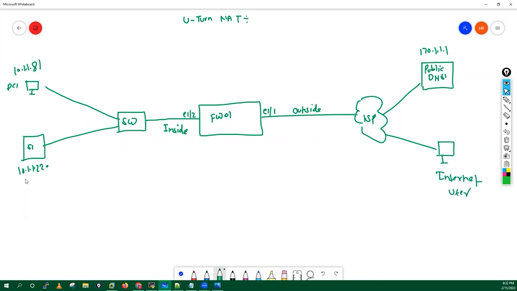Now on this server, let's say I have hosted on port number 443, meaning I'm running my company website, which is sianets.com, on that particular server. Cool, we have this environment. Now let's try to understand this U-turn NAT. I have this setup.